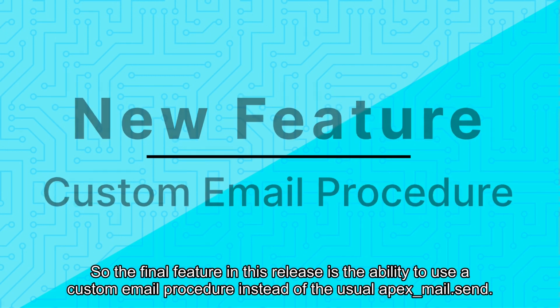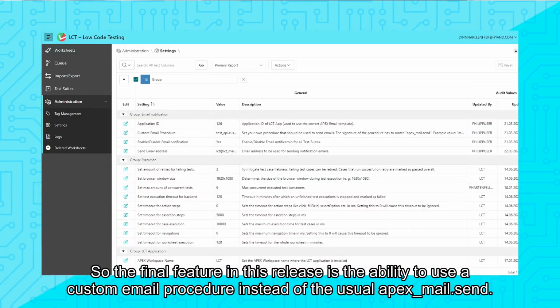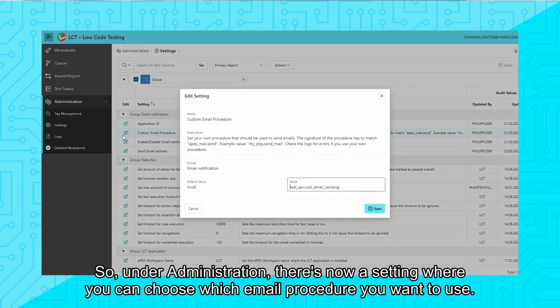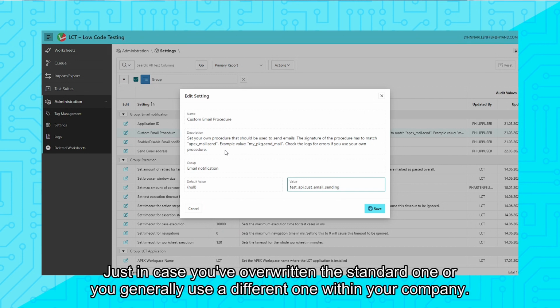So the final feature in this release is the ability to use a custom email procedure instead of the usual apex_mail.send. So under administration, there's now a setting where you can choose which email procedure you want to use. Just in case you've ever written the standard one or you generally use a different one within your company.